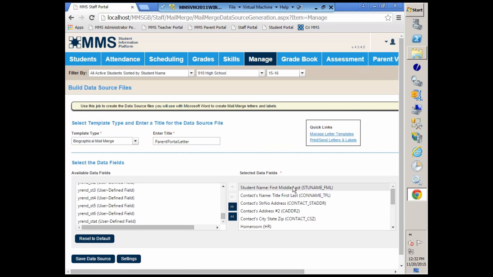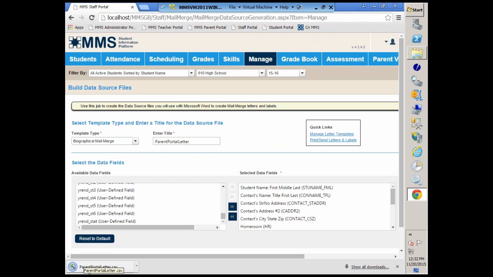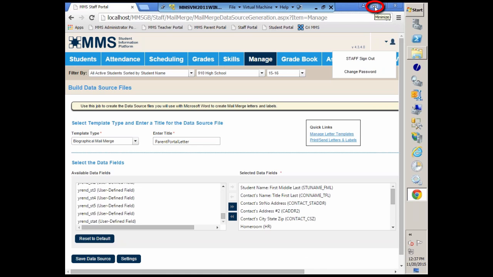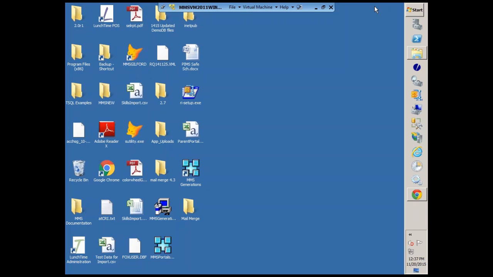Close, and so now I have everything that I need, and once I have everything all set up, I'm going to click on Save data source. Now, on my computer, when I download something from the internet, it automatically goes into my downloads folder. So however you have your computer configured for when you download things from the internet, that is the folder you're going to go to. I'm going to minimize my staff portal and go to my Word document.